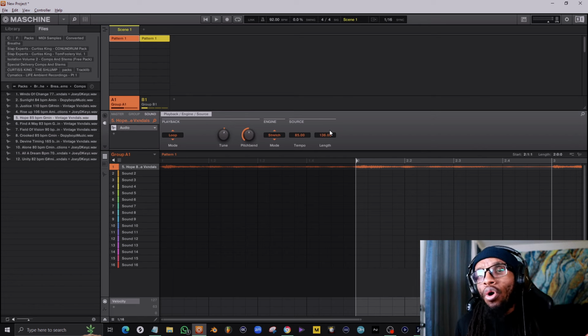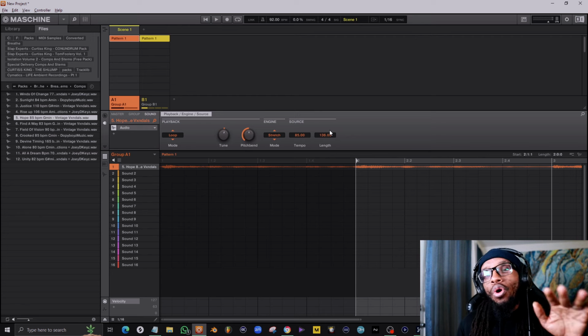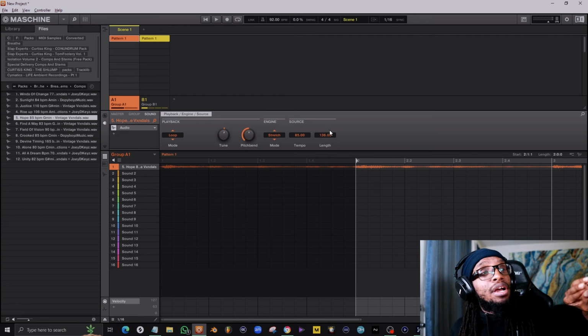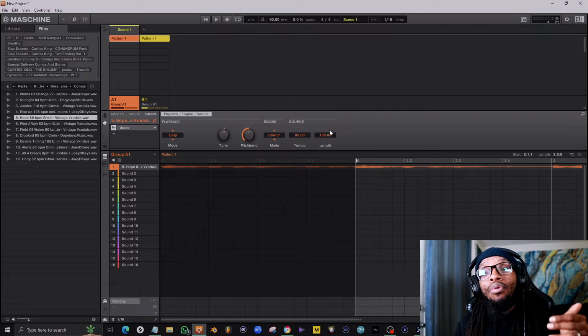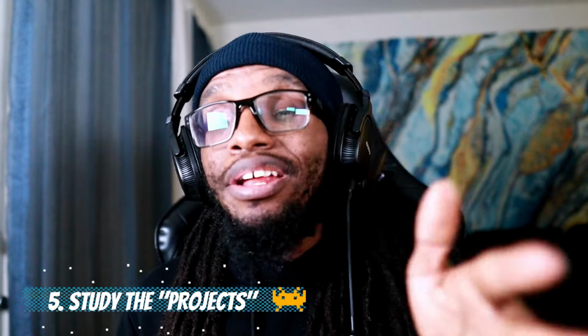This works really well on melodic samples that don't have drums. So you have a little bit more flexibility to have some creative ideas where you can start chopping here, and it gives your sample or your use of the sample a much different flavor than everybody else's. Tip number 5, study the project section.